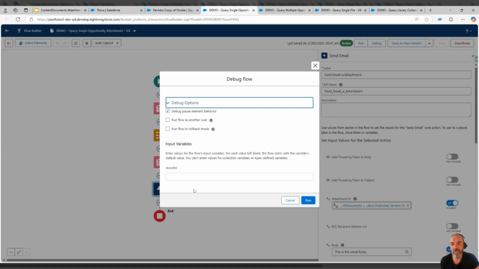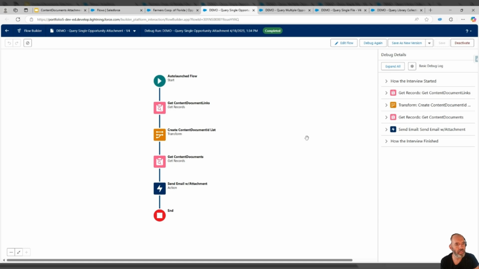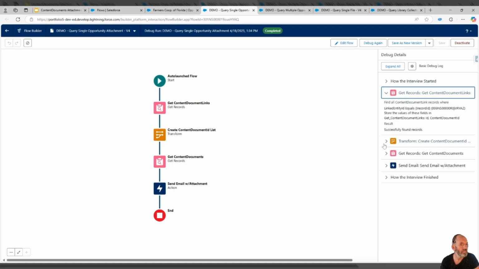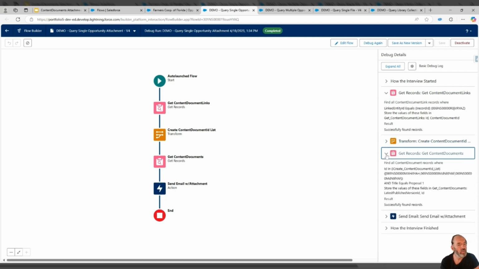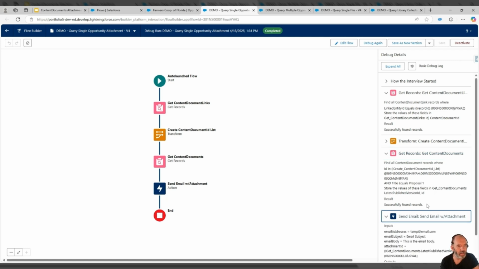If we debug that, I'll give it the opportunity ID. That's all worked. It's gone to get the records, and it's transformed them. It's found 3 different records there, which matches up. We've then narrowed it down to the one which meets that criteria. Firstly, it's in that collection and it's got the name proposal 1. It's found that ID, and then it's added that ID to the send email action. So that's how you'd find a very specific single content document record, and then find the version ID you need to be able to send it as a Salesforce email.